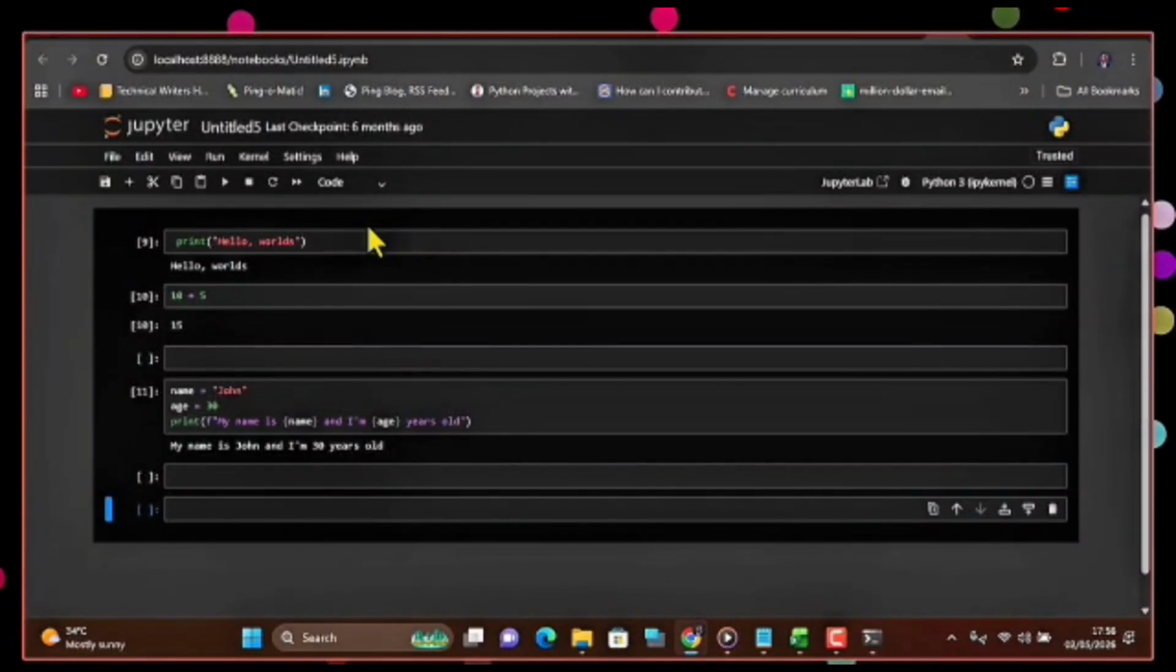Now, how do we use Markdown? You remember I spoke about this Markdown the other time. One thing I love about Jupyter is that you can add text explanation right inside your notebook using Markdown cells.